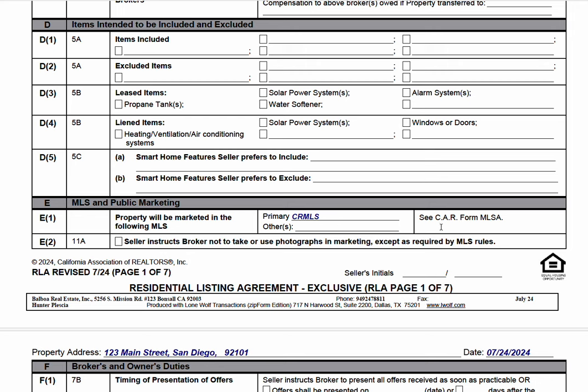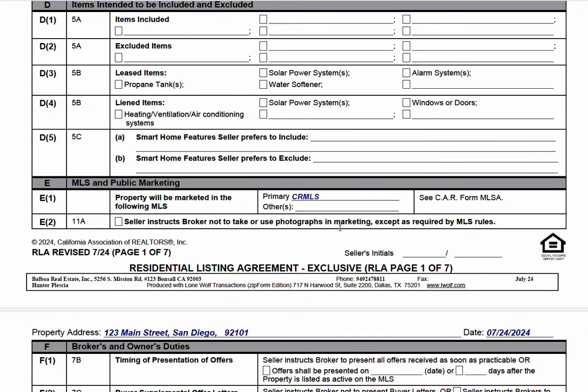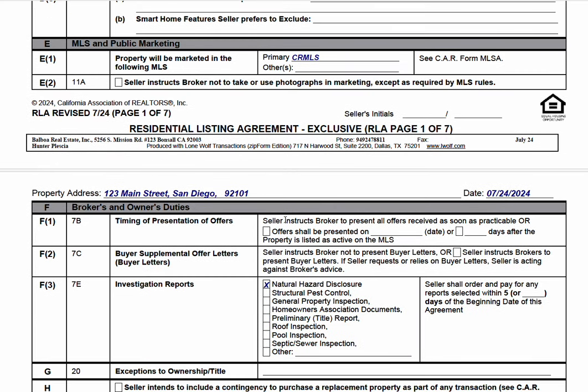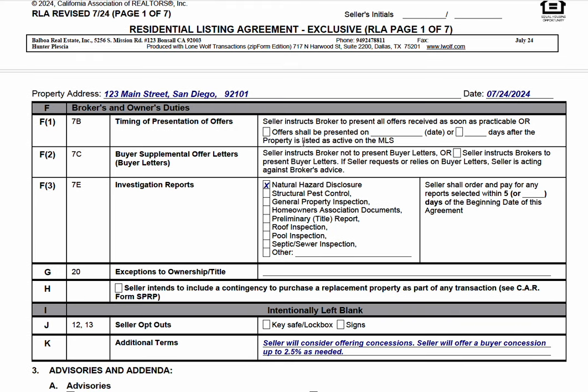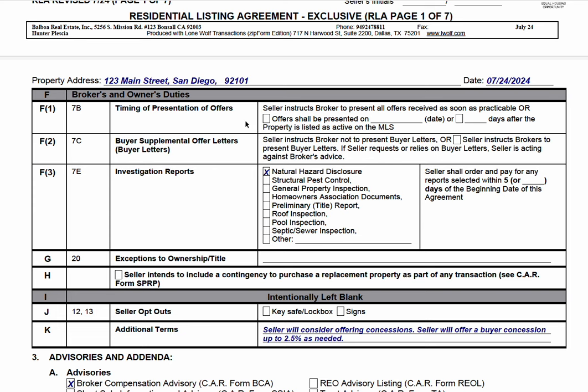That's going to incorporate this form, MLSA, which we will get to because it's part of this bundle and it's actually very important. If this applies to you, just read this line, check the box if it applies to you. Of course, your client's going to initial every page. By default, offers will be presented as soon as they're received. If that's not what you're going to do, check the appropriate box.